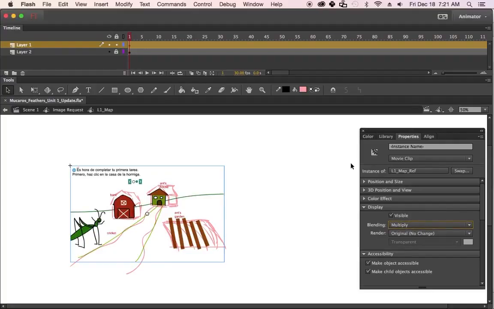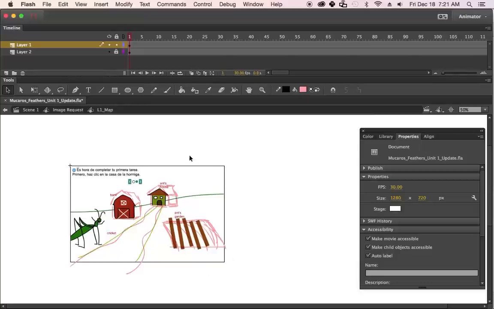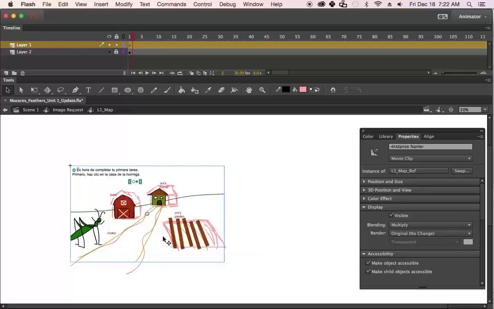So hit multiply, and as you can see, as soon as I did that, even though my reference is on top, because it's multiplied, I can see through those white parts, and I can see what's behind it. Anyway, with other illustrations, you'll find that option very, very helpful.